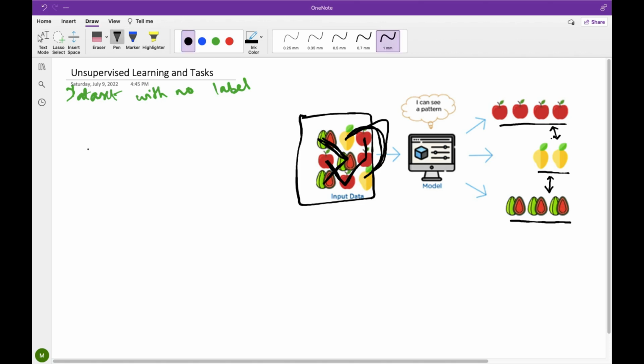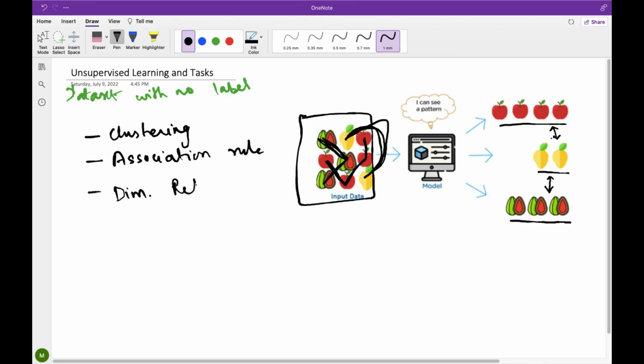There is something called clustering, which is the most basic form of unsupervised learning that everyone knows about or talks about, and there is something called association rule, and there is also something called dimensionality reduction. So what is clustering? I'll just say a couple of sentences on each of these kinds of tasks.